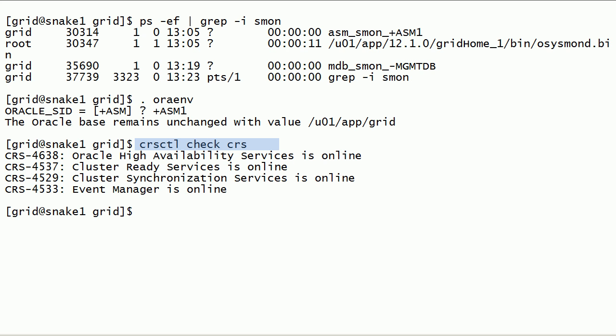Using this Oracle Cluster Ready Services CRS control utility, we can check cluster resources on this server. As you can see here, Oracle High Availability Services is online on this server. Oracle Cluster Ready Services is online on this server. Oracle Cluster Synchronization Services is online on this server. Oracle Event Manager is also online on this server.